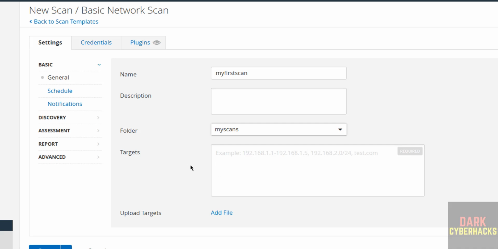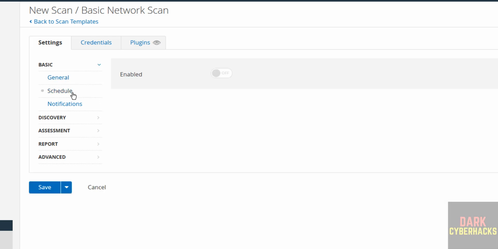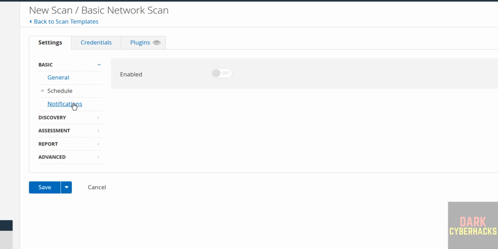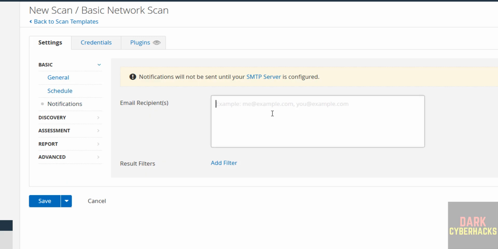See here. Okay. Then you have to provide the target IPs or website. Okay. I am going to target localhost. Then we have to upload the target files. Then schedule. See, if you want to enable schedule, then you have to select the times. I don't want to schedule, I am just showing you the option. Notification, see, you have to provide the email notification. You have to configure the mail SMTP server.